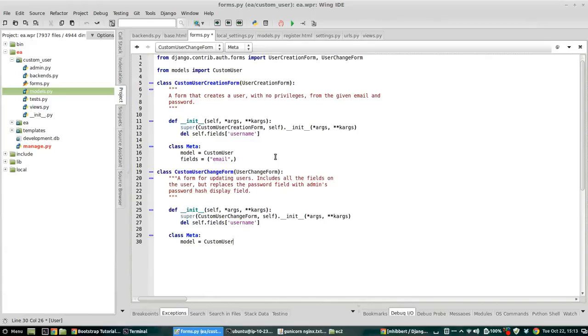And again, this is exactly the same thing for our custom user change form. Now, we're not going to demonstrate that one obviously, but just to basically say that we want to show an email field, not a username field, in our forms. So that's the back-end code done.